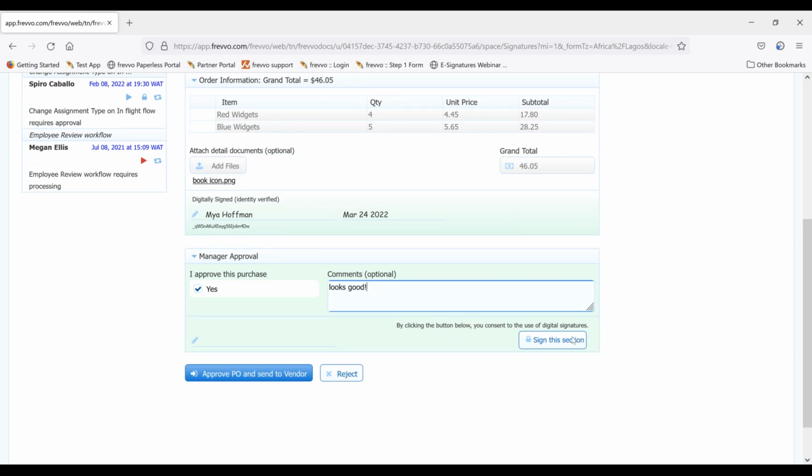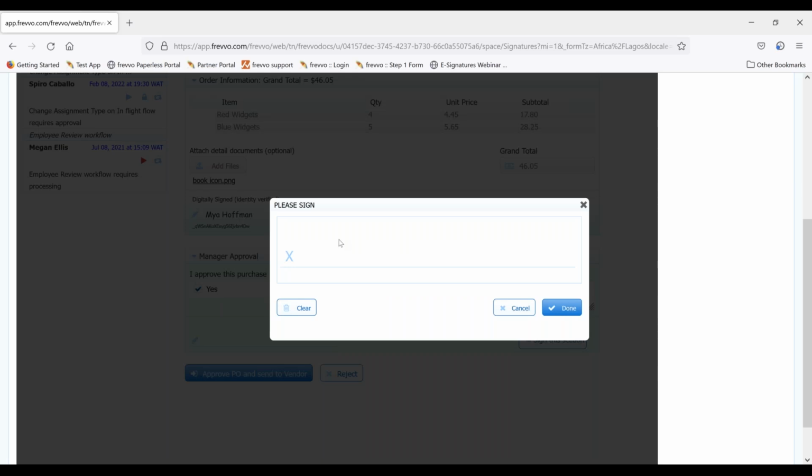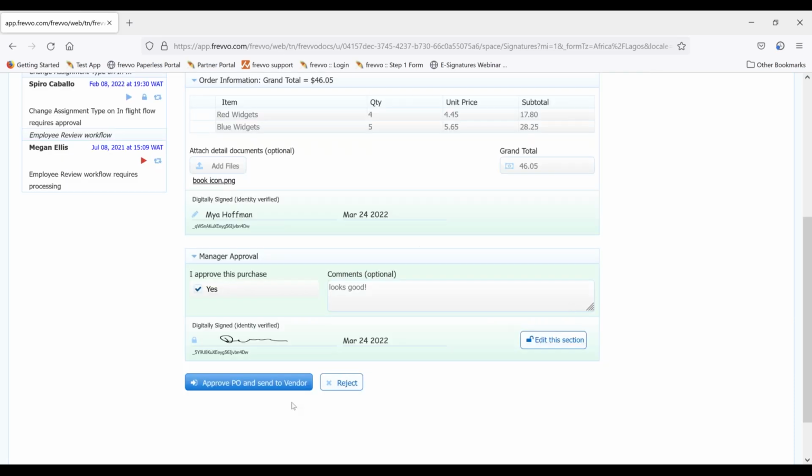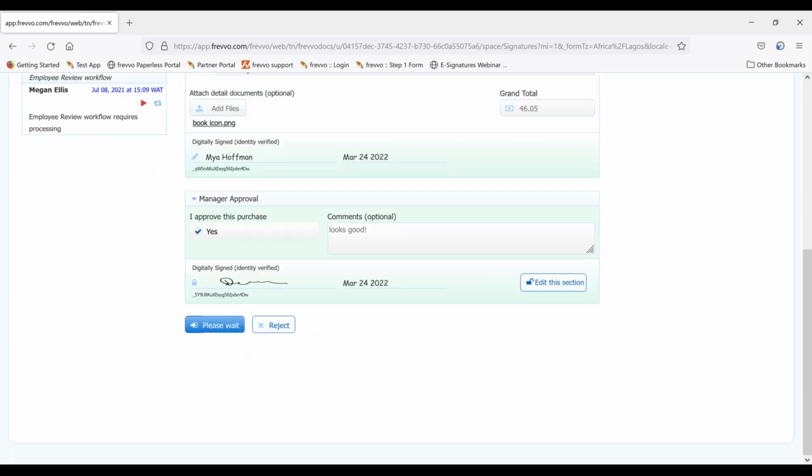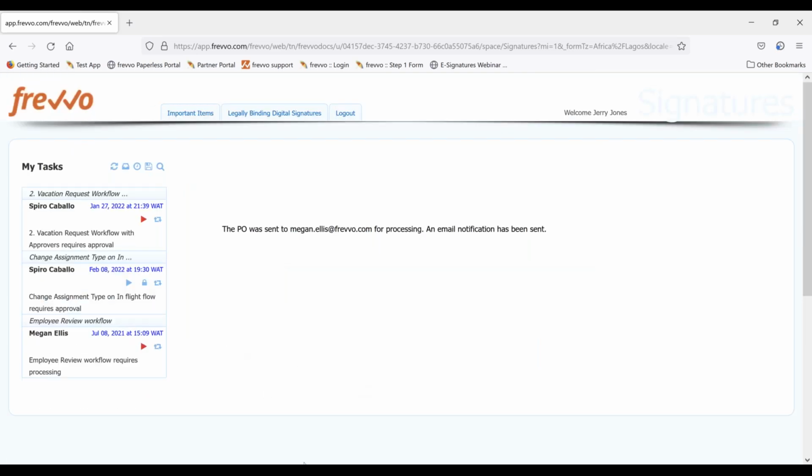And then I will sign it. Now in this case, it's still verifying my identity in the background, but it's asking for a drawn or wet signature there. You'll get the same message about digitally signed, identity verified, and you'll get the same unique ID. Okay. Now I am going to approve it and send it to the vendor.